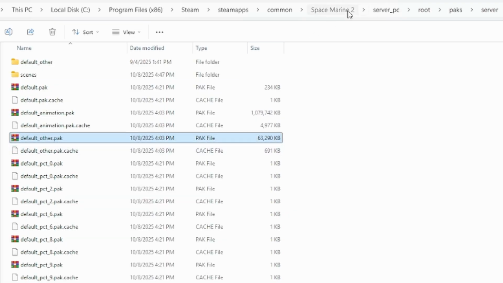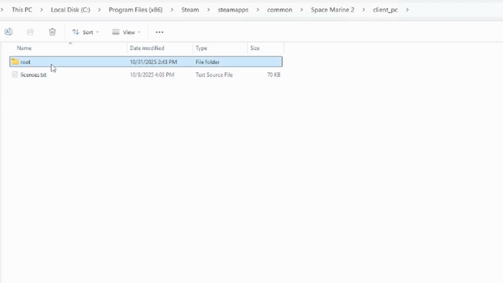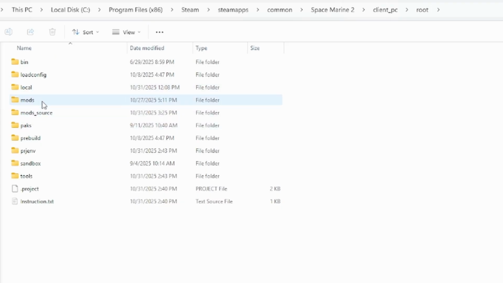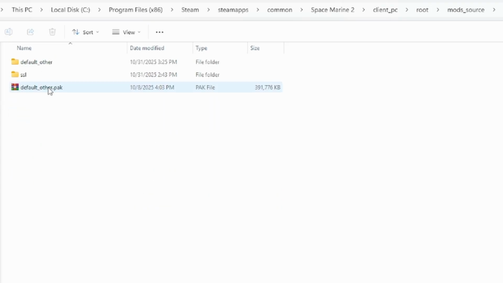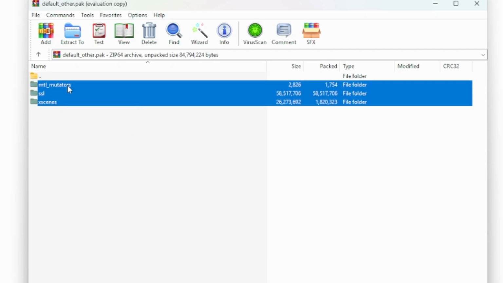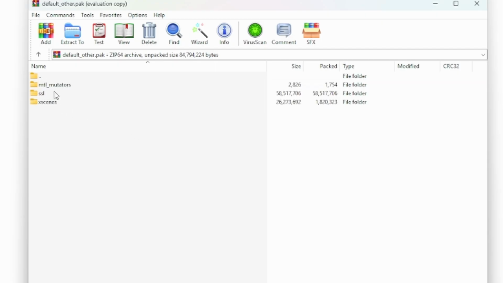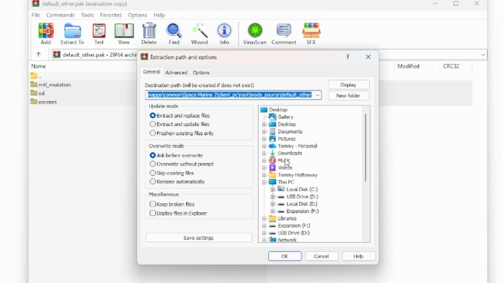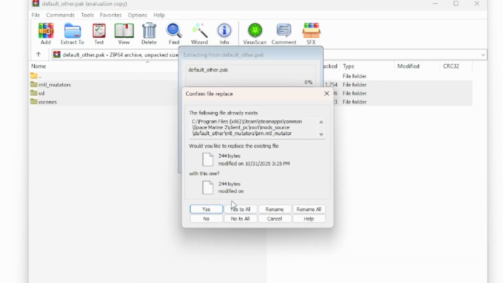And we're going to go all the way back to our mod source folder, which is in client PC, root, mod source. Okay, we already have this file here, so we're going to delete it. And we're going to paste this in. And then we're going to open it. And now you're going to see that there's only 3 folders here. Xscenes, SSL, and the MTL mutators. We're going to grab them all, and we're going to extract right to this area.